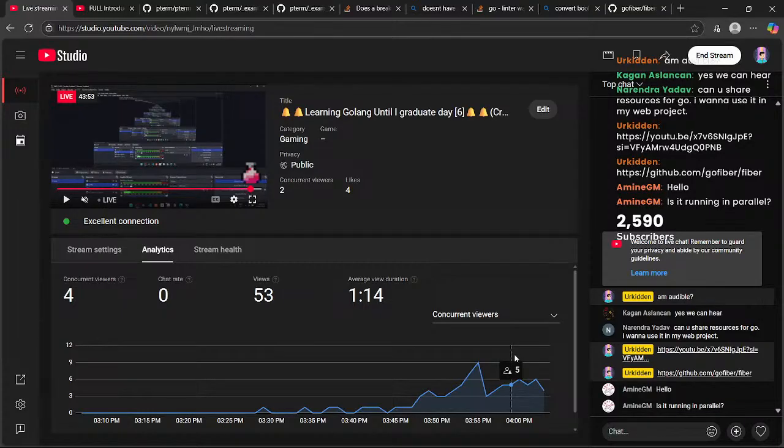No, Go is very, very notorious when it comes to concurrency. So it's running concurrently. So yeah, that's how Go works.